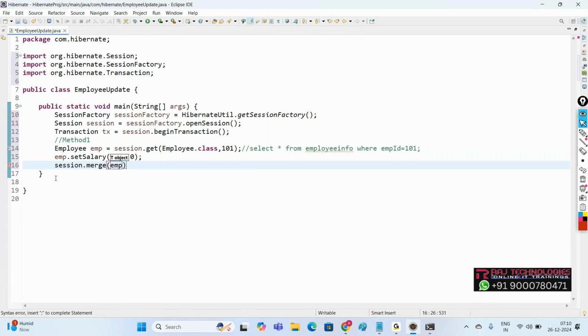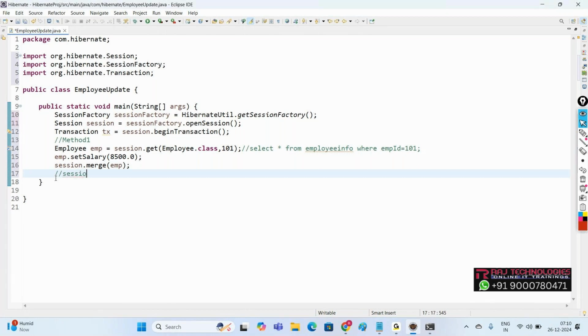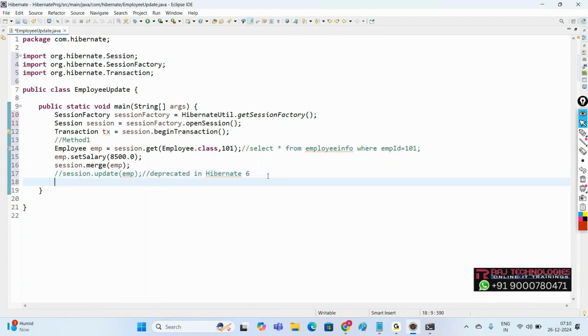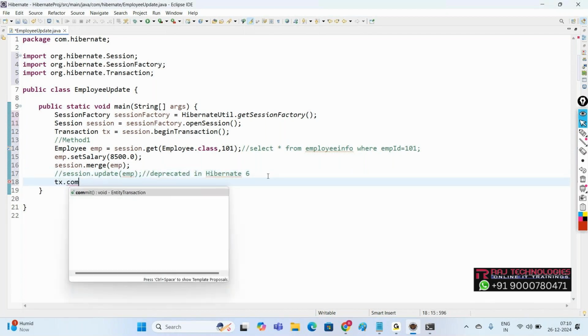Okay, we can even use session.update and pass your object, but this is deprecated in Hibernate 6 version. Then commit your transaction, close your session.